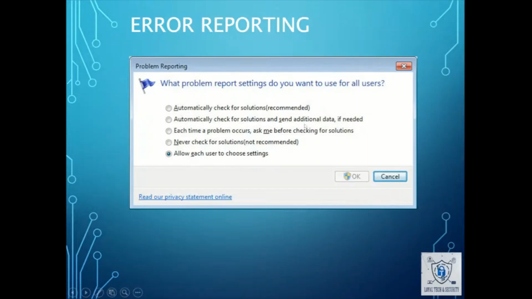Automatically check for solutions and send additional data if needed. Each time a problem occurs, ask me before checking for solution. Never check for solution. Allow each user to choose settings. The first 4 options है you can select और उस बेस के ऊपर it will guide you. अगर आप automatically पे डाल देते हैं तो Microsoft तो obviously will always say recommend it automatically.